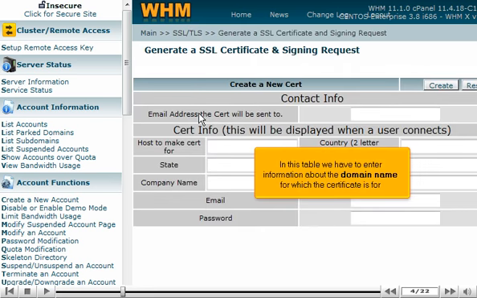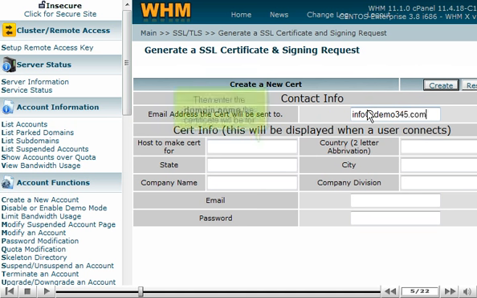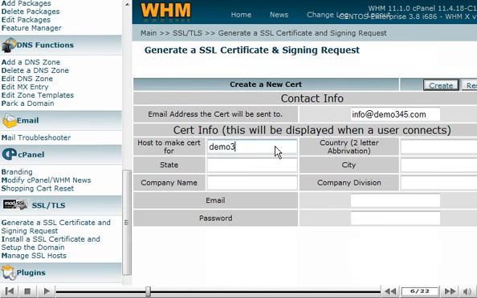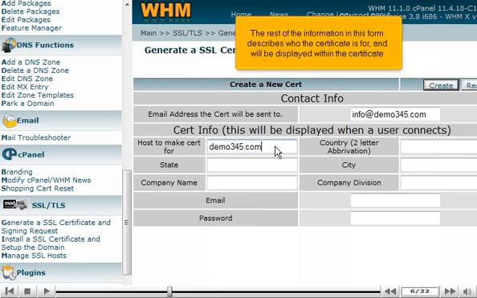In this table, we have to enter information about the domain name for which the certificate is for. Enter an email address where the certificate request information should be emailed. Then enter the domain name the certificate will be for. In this example, we want to be able to access demo345.com securely, like this, https demo345.com. So we've entered demo345.com. The rest of the information in this form describes who the certificate is for and will be displayed within the certificate.